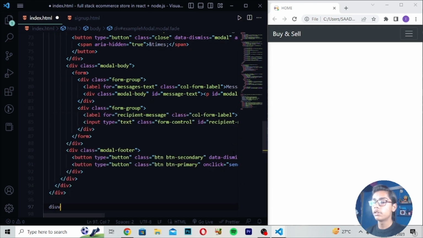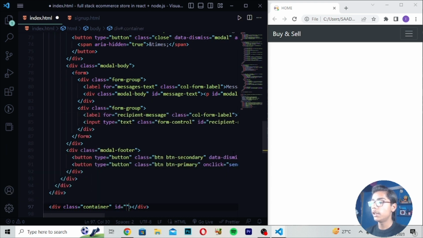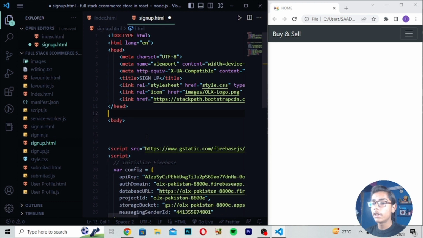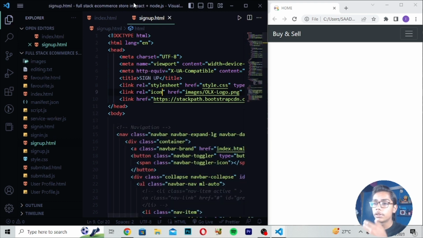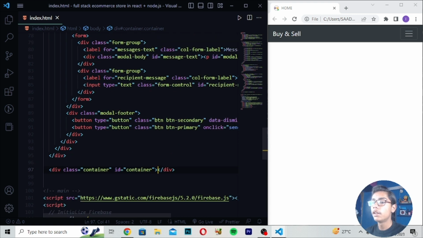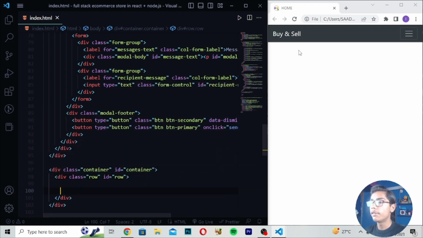And after writing all this stuff, here I will be writing div class container, right here id container, then you have to save. Here I will be moving to this file. After moving to this file, here you have to save. Then I will be closing this, press Ctrl B to close side panel. So now we are getting all this stuff. So here I will be writing row here, and then id row. Now when you've written this, just you have to move down, save it, reload.